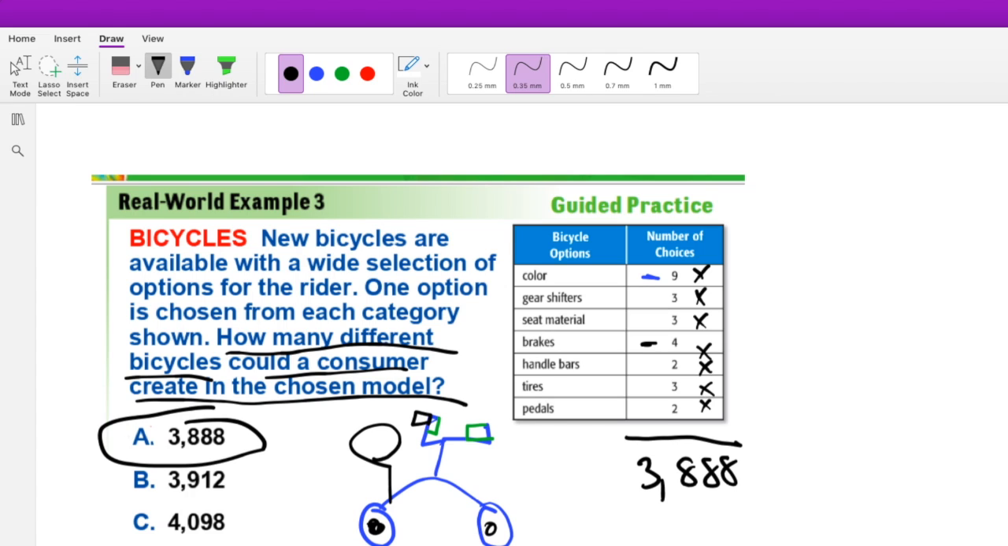A very simple way of getting it. You just multiply all of these possible outcomes together, and then the total, that's your answer.